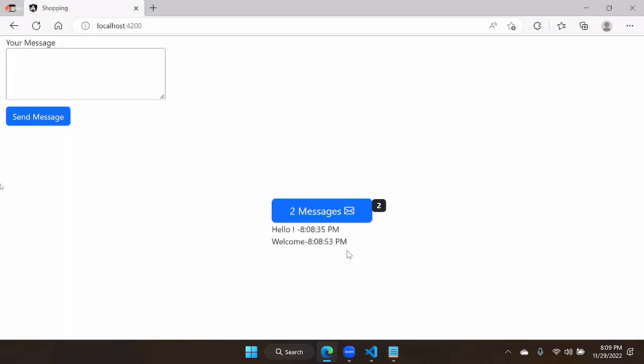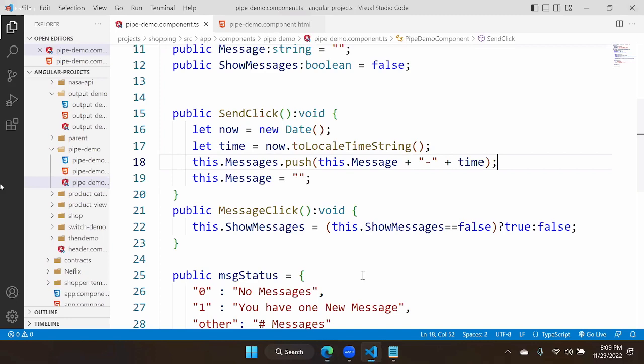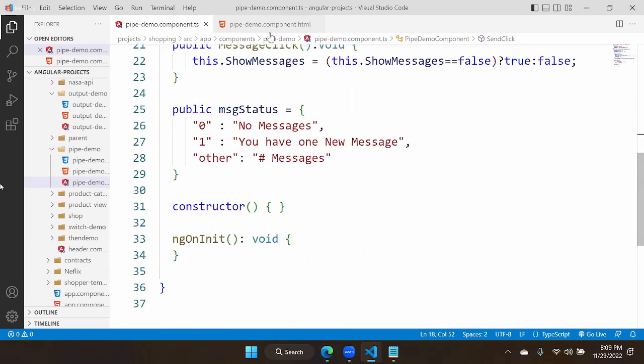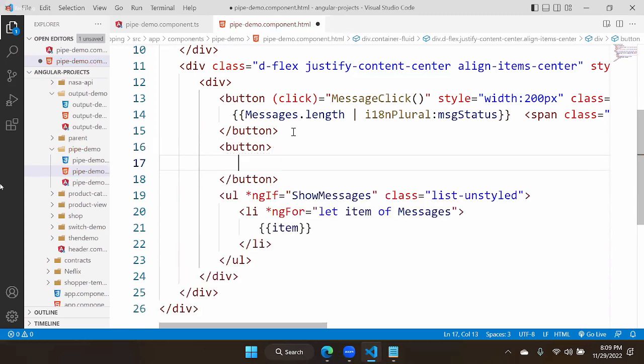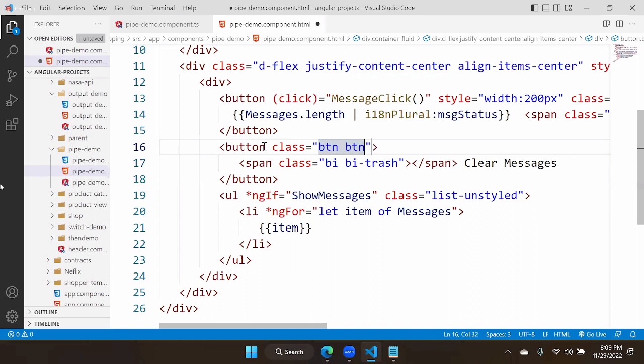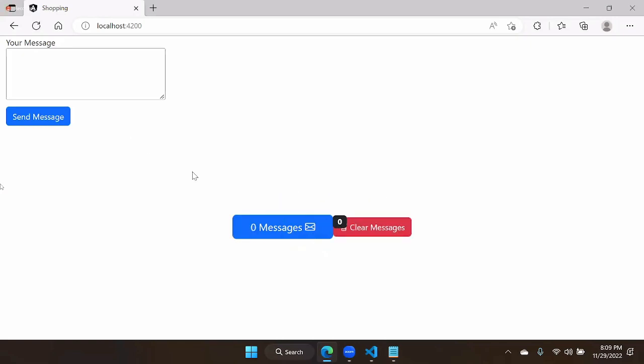You can display anything. Here the concept is, suppose I want to clean up the messages. That means what we will do, below this button, we will put another button, and we will put a span class, so class as bi trash. So clear messages, and this has a class btn danger, right? And there is another option that is clear messages.